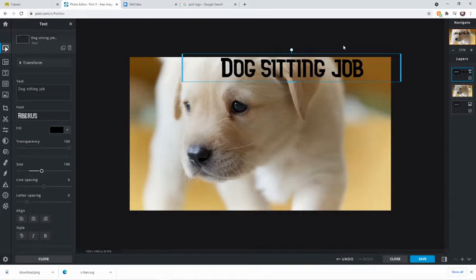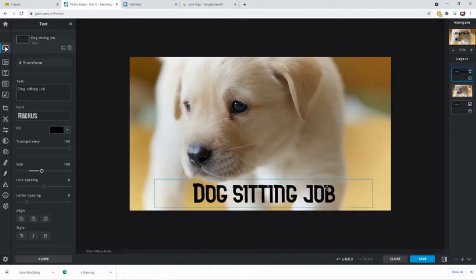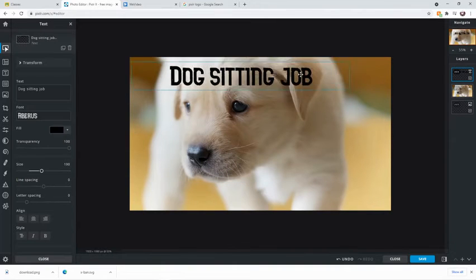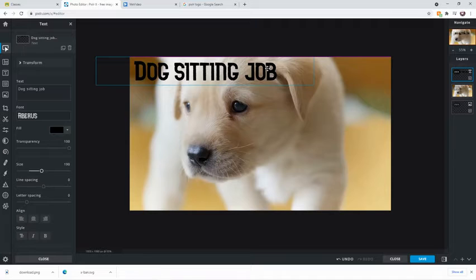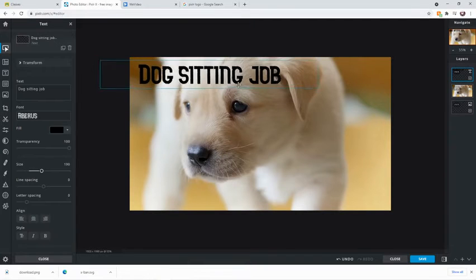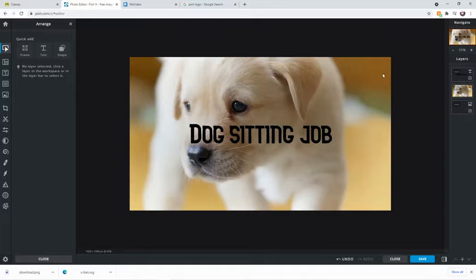So since we did the dog sitting business, of course, we need to drag the text somewhere where it makes it look good. We need to make our logo good. So let's put it up here where it blends the best. There we go. Well, actually, we want to make it centered. There we go. We centered it.